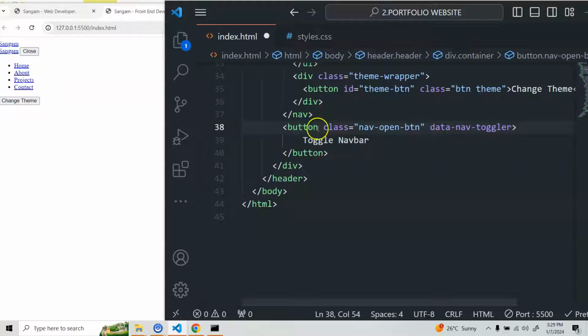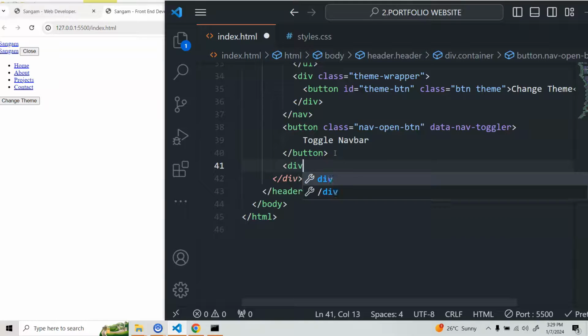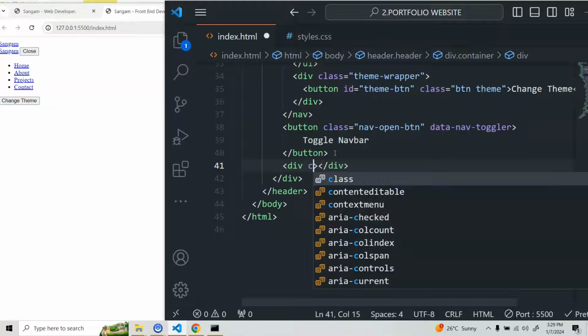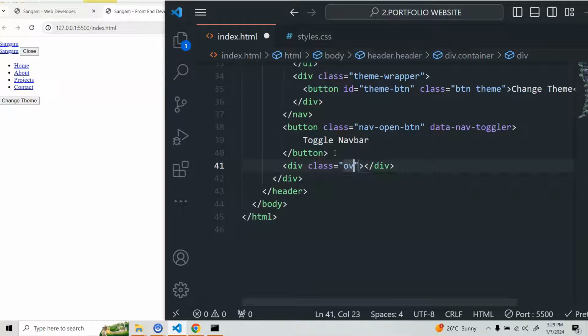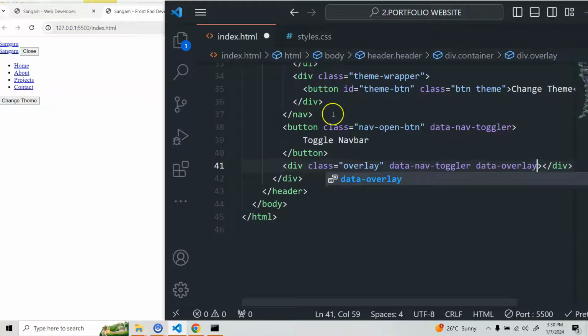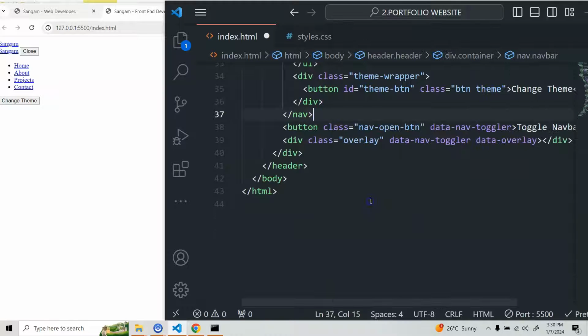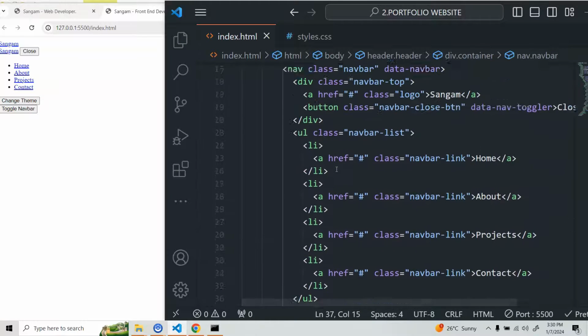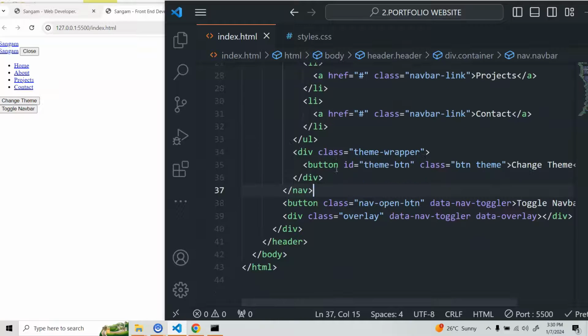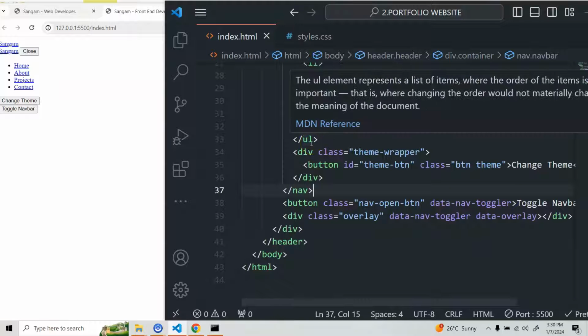At the end of all of this we are going to use an overlay, so we'll use a div, and here we'll give a class name of overlay, and here also we'll give data-nav-toggler, and this will be our data-overlay. Let's format this. So I think that's it. This is all about the header structure that we need.